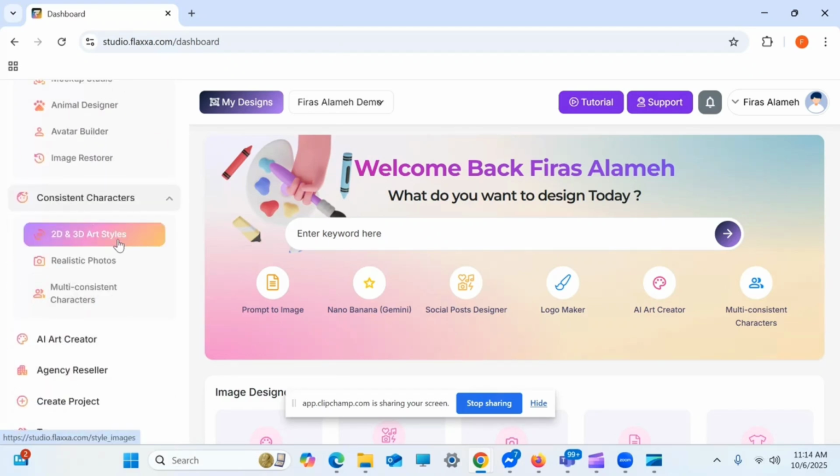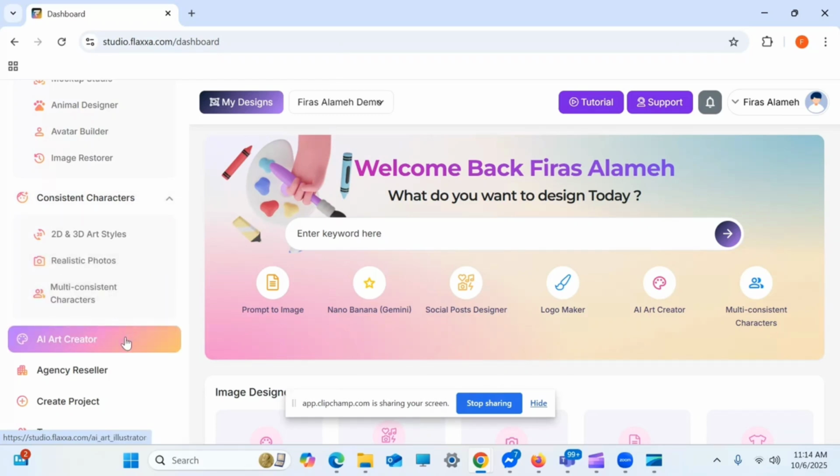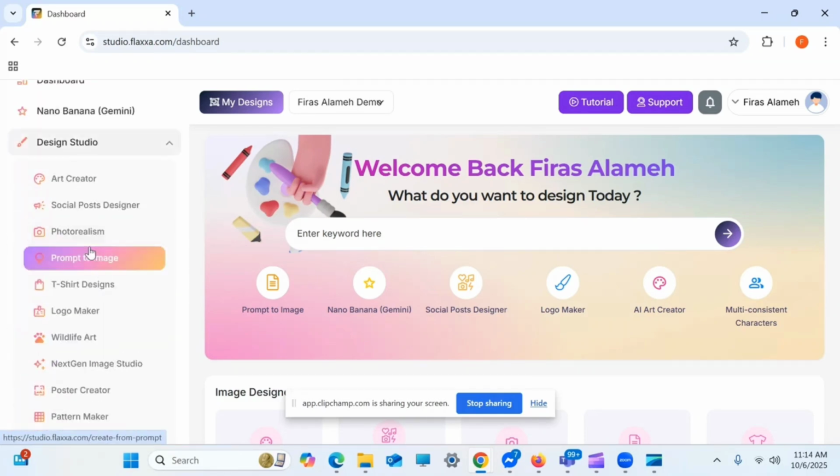Consistent characters, you got 2D and 3D art styles, realistic photos, and multi-consistent characters, as well as an AI art creator to create canvases, any kind of art, really. Let's go through some of the popular sections right here. Let's go with prompt to image.